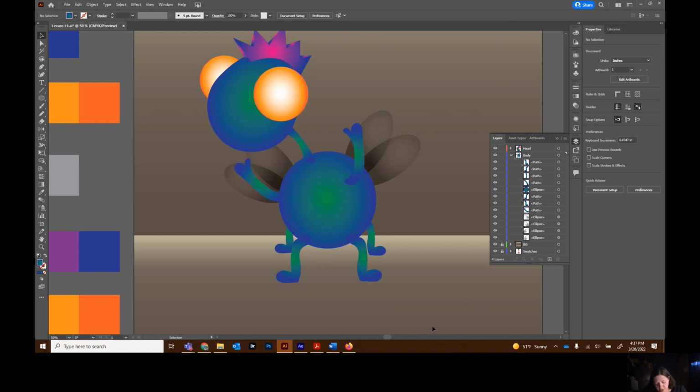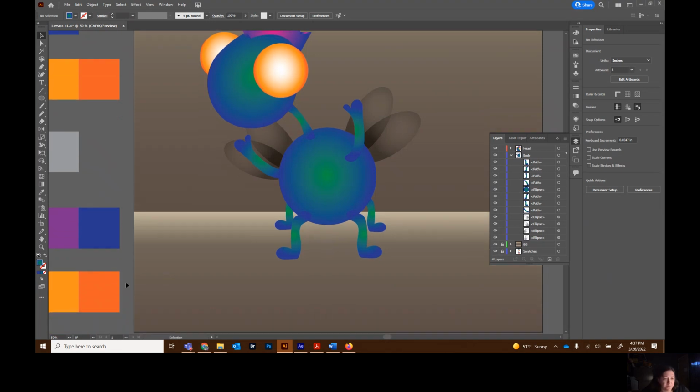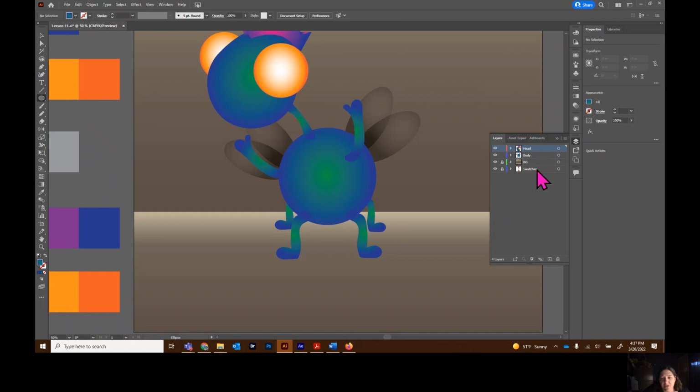So the last thing we need to do is draw his eyeballs. So for this, we're going to use these next other colors down here, but you're going to draw a circle first. Because we're going to have multiple layers on this, I'm going to lock my head and my body, and I'm going to create a new layer, and this is going to be his eyes.